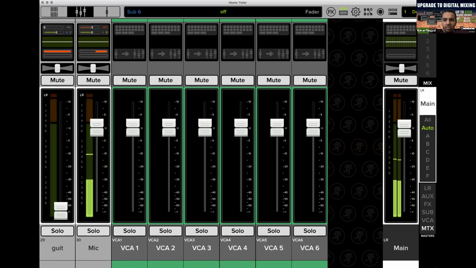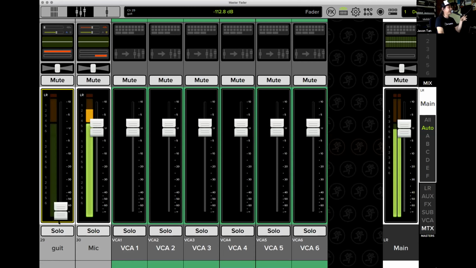Okay. If I were to look at the guitar channel, it's at minus 112, and obviously the rest are all on 0. It means any fader that has more than minus infinity, right, that's turned on, will automatically be shown on this particular window.